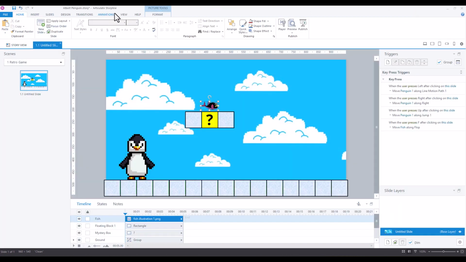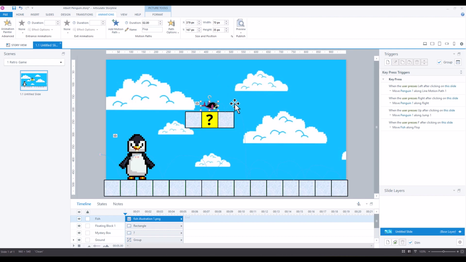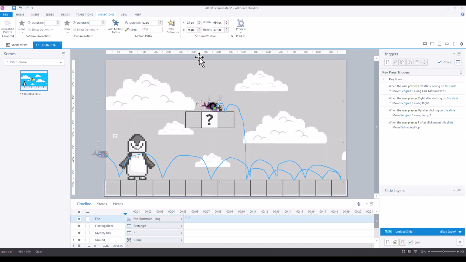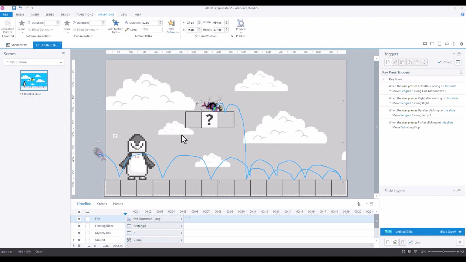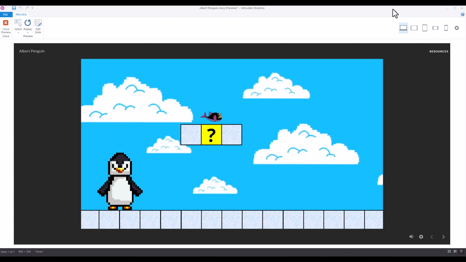Select the motion pathway, and choose Orient Shape to Path. This will ensure that our fish will always be facing the direction that it's moving instead of its original orientation. Let's check it out now. Preview this slide. Press F.